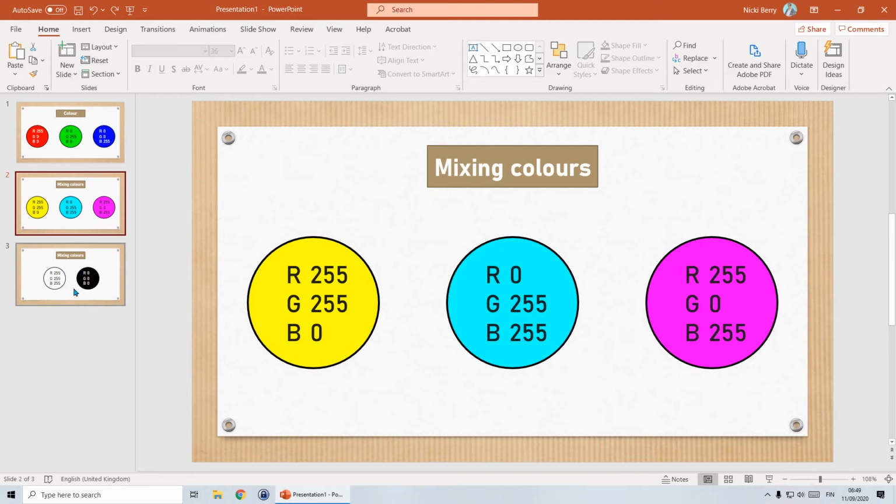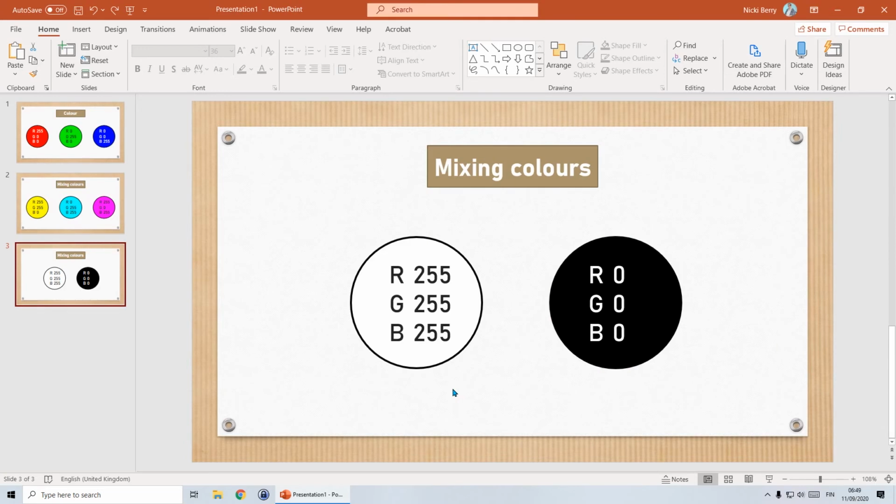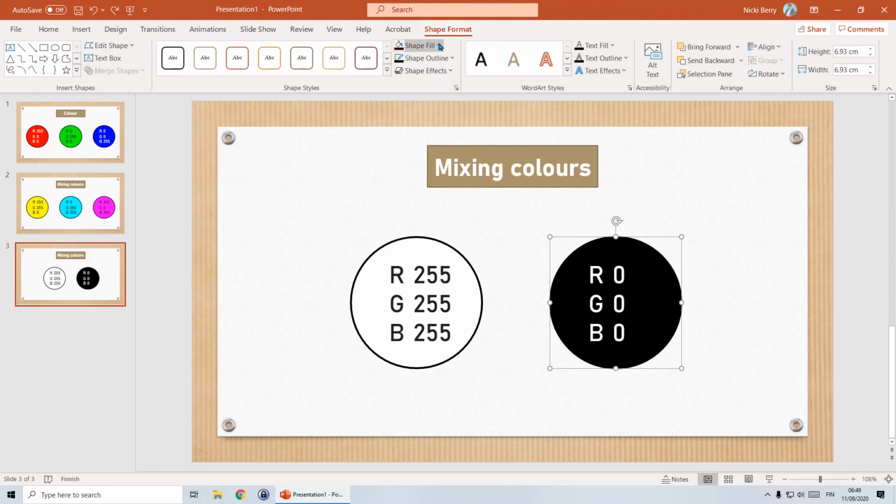So what happens if we mix all the colours or none of the colours? Well, it behaves pretty much as you'd expect. If you have a full amount of all the colours, you get white, and if you don't have any colour, you get black. Black being dark and white being full light. So why don't you make some shapes, go into your shape formatting tools and have a play and see if you can mix different colours.